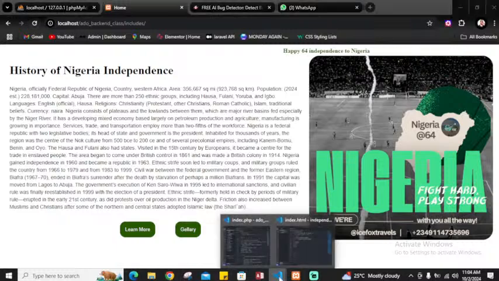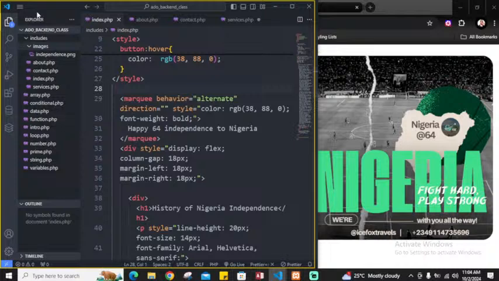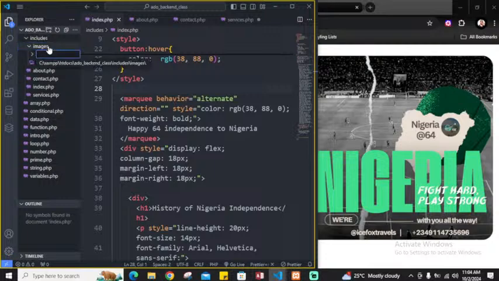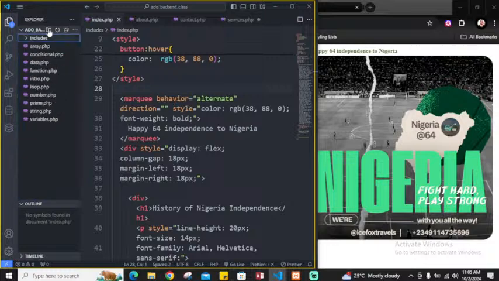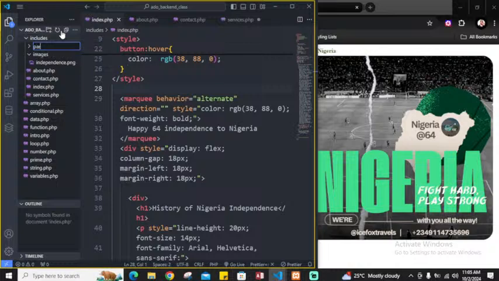Then I'm creating a folder here. I'll create another folder here. I'll call it partial. Please, are we getting the directory? Forget about those ones here now. We'll be looking at this include. I'll create another folder here. I'll call it partials. So what are the partials? It's not inside image, I want to put it inside include. I want it to be inside include. Partials.